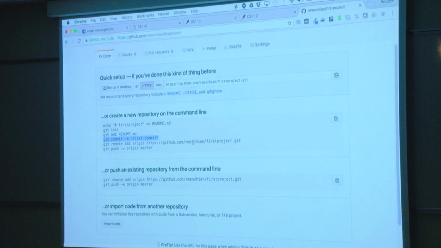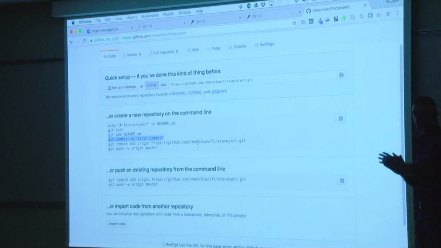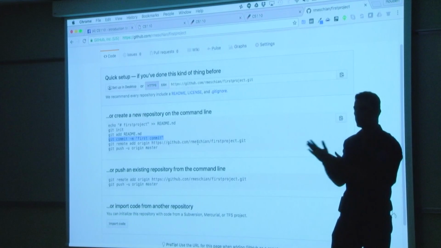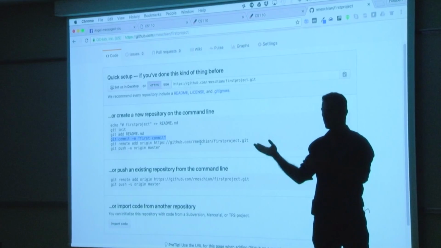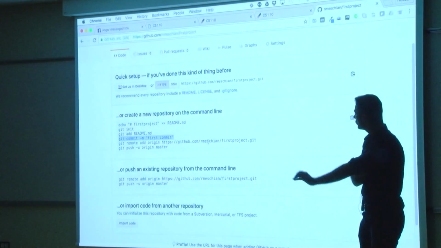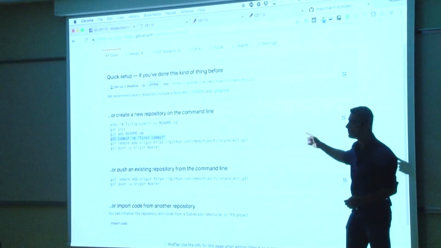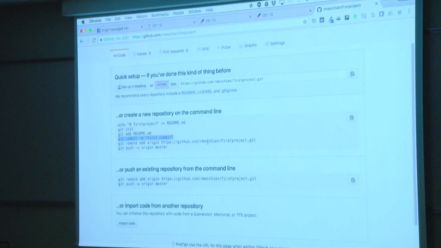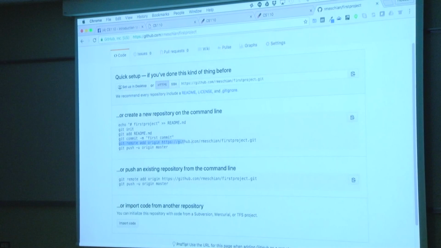Now we want to upload this stuff to GitHub, right? But how will my local Git know about GitHub? What address? Which project? Why GitHub? Why not something else? So what we have to do is tell it about a remote location, a remote repository. So for that, we copy this.